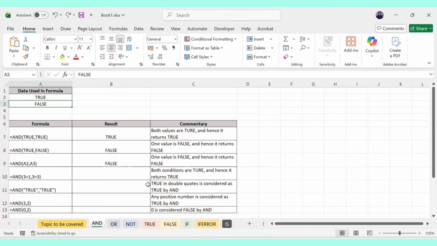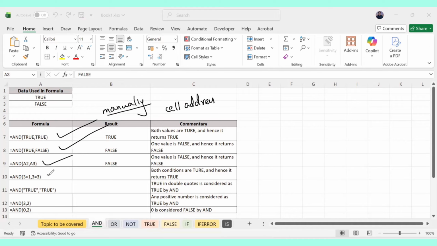But if both the conditions are true, it returns true. Let's try to focus here. In this particular case, we manually entered true and false in both the cases. Here we used cell addresses. And in this next one, we are going to manually enter a condition that 3 is greater than 1 and 3 is equal to 3. Let's see whether both these conditions make sense to the AND formula.